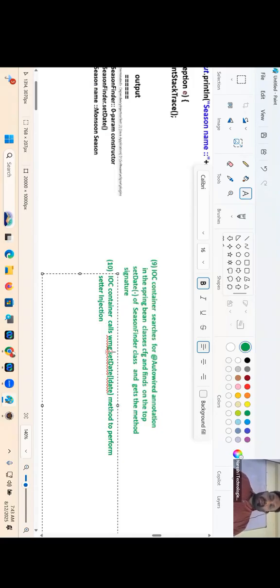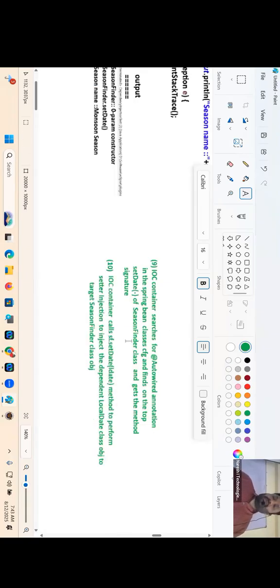It's not WMG, it's SF. To perform setter injection, to inject the dependent local date class object to the target. What is the target? Season finder class object, okay guys.